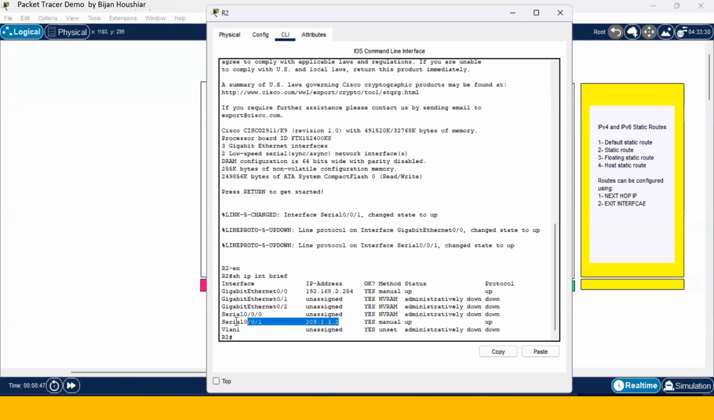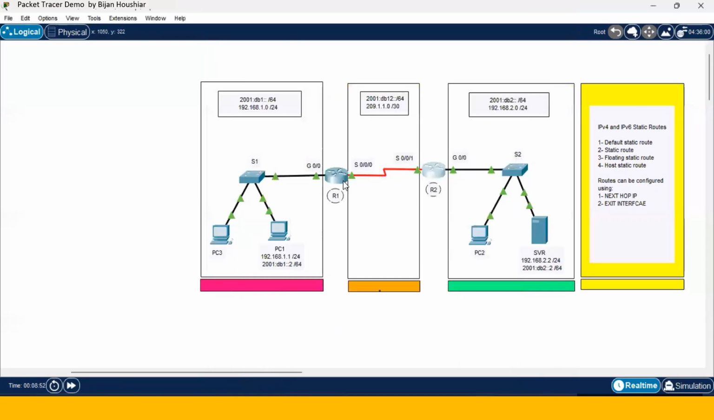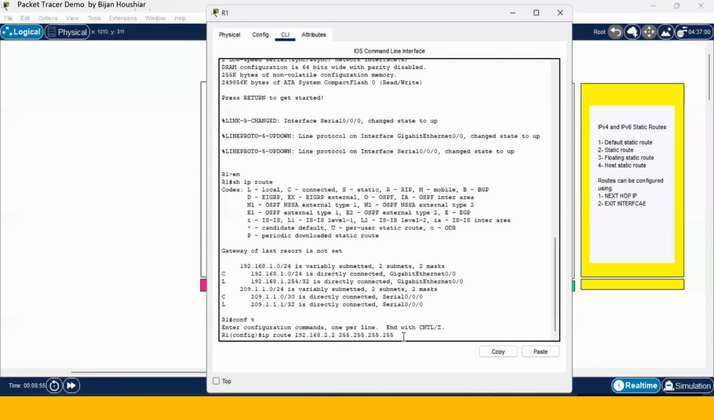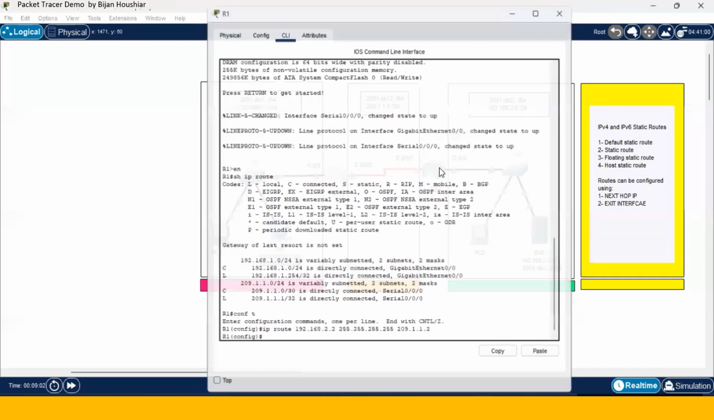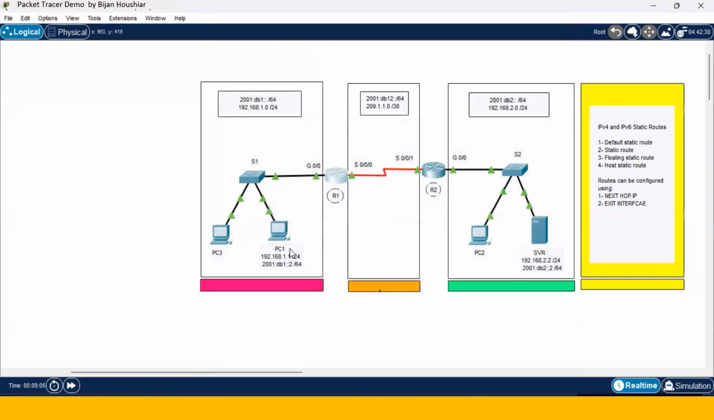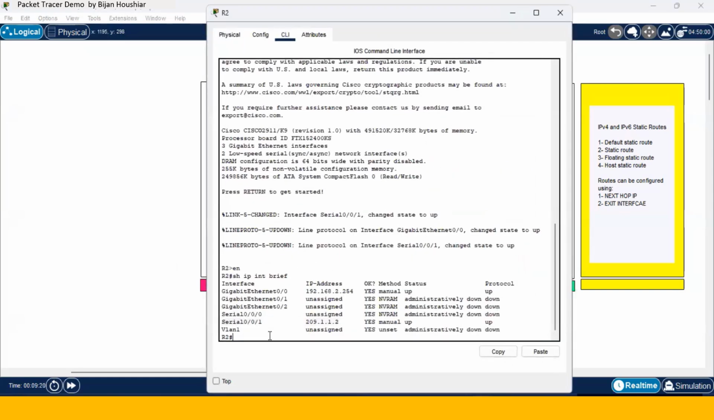It's 209.1.1.2. So that's the next hop IPv4 address, 209.1.1.2. That's it. Router 1 is configured. We go to router 2. When we configure router 1, the packets have a path from PC1 to the server on the remote network. But in order to configure the path for replies to come back, we have to configure a static host route on router 2 as well.